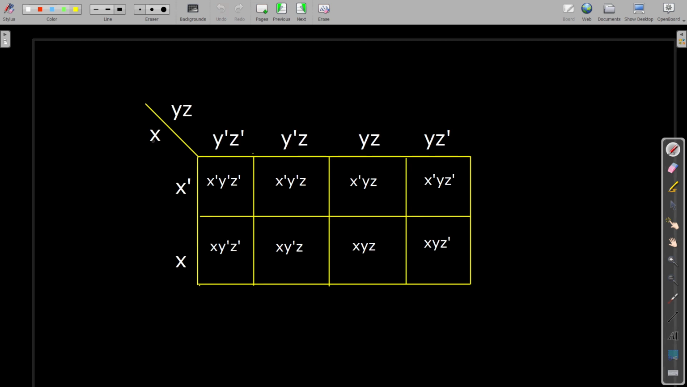And here we represent this x variable. On this side we represent this y variable. And this first row is representing x dash and second row is representing x. On this side column wise, this yz takes the changes like this. First column represents y dash z dash. Second column represents y dash z. Third column represents yz. Fourth column represents yz dash.